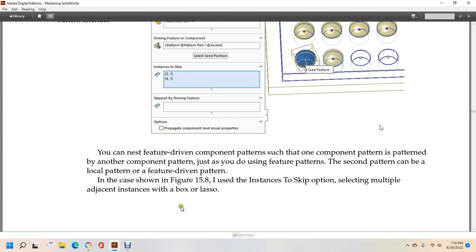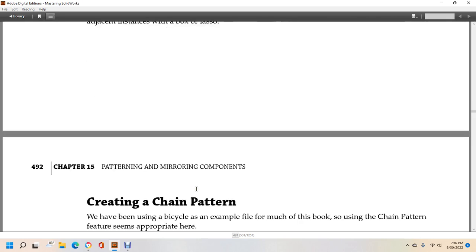Visual properties. You can nest feature-driven component patterns, such as when a component pattern is patterned by another component pattern. The feature pattern, the second pattern, can be a local pattern or a feature-driven pattern. In this case, shown in Figure 15.8, you use the instance skip option, selecting multiple adjacent instances with a box or a lasso.